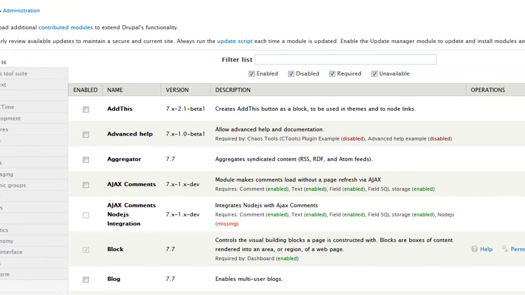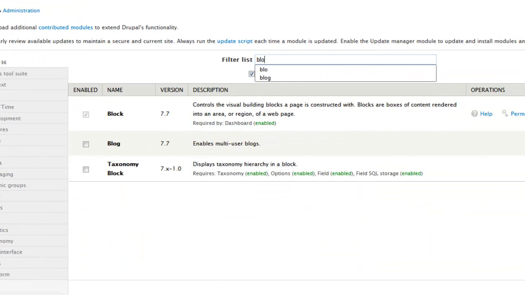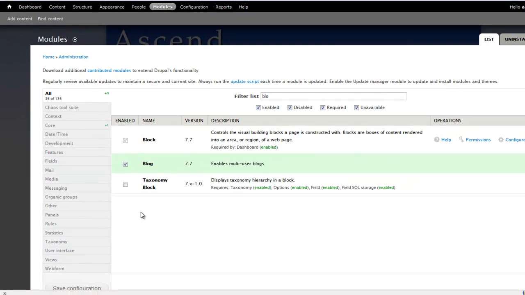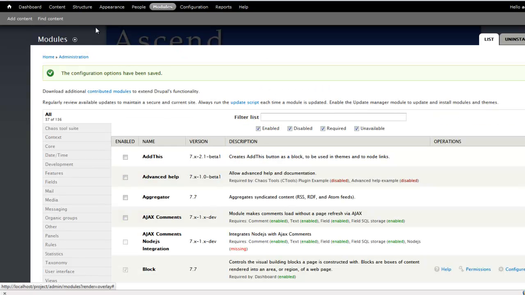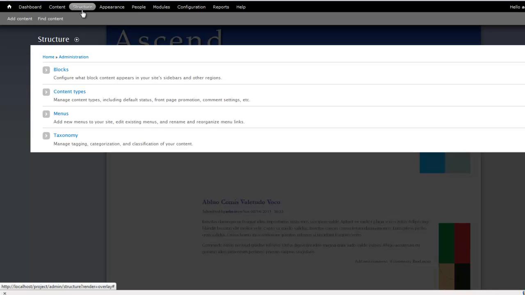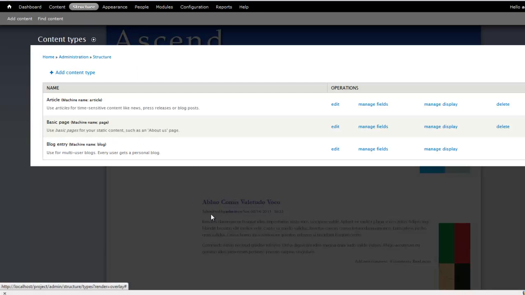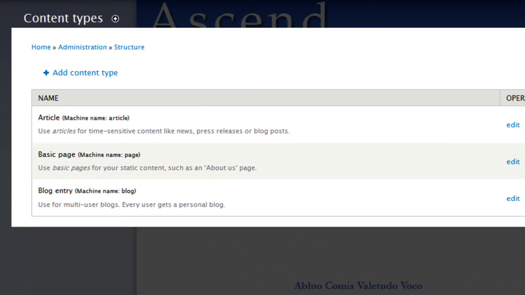And in our filter list, let's click on Blog. You see that blogs come up in the options. Select that and save the configuration. All right, let's head back over to content types and see what's happened. Click on the Structure tab, Content Types. You see that blog entry has been added as one of our content types.